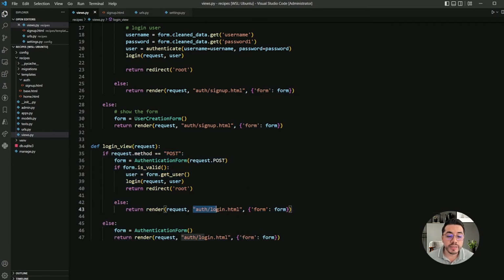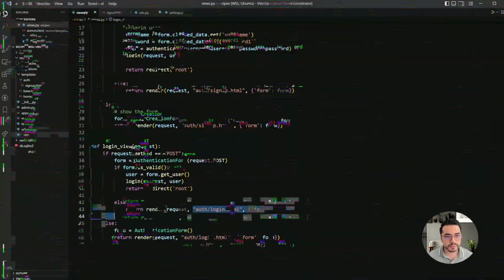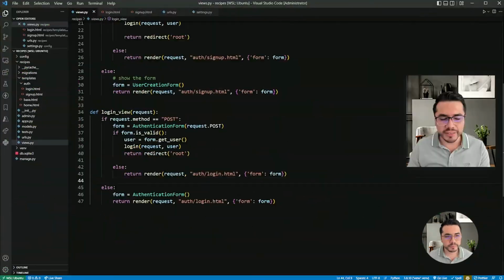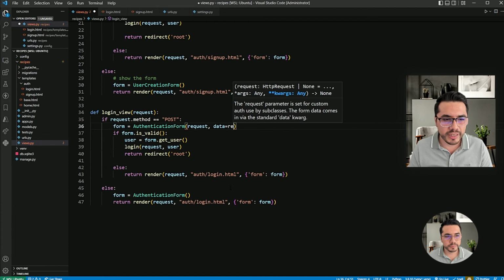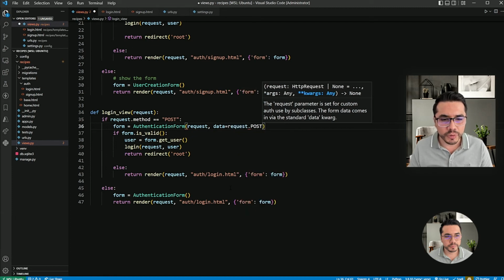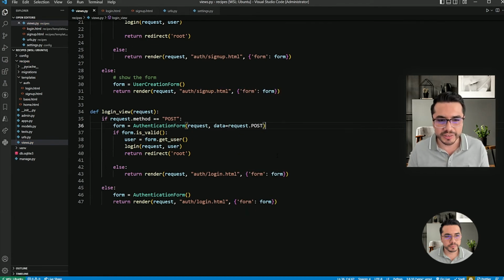We need the HTML. We need the template. Wait, before you try it, this guy is full of errors. So let's fix them. First of all, you don't need the post in there. Instead, we need to pass the data as the request.post. And now you can try it. Don't trust this guy, doesn't know how to code.